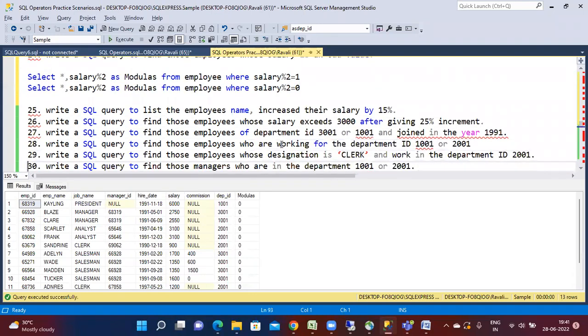Next, write a SQL query to list the employee name and details whose salary is increased by 15%. I am giving a bonus of 15% to the employees. His salary is 6,000, so after a 15% increment, what would his salary be?